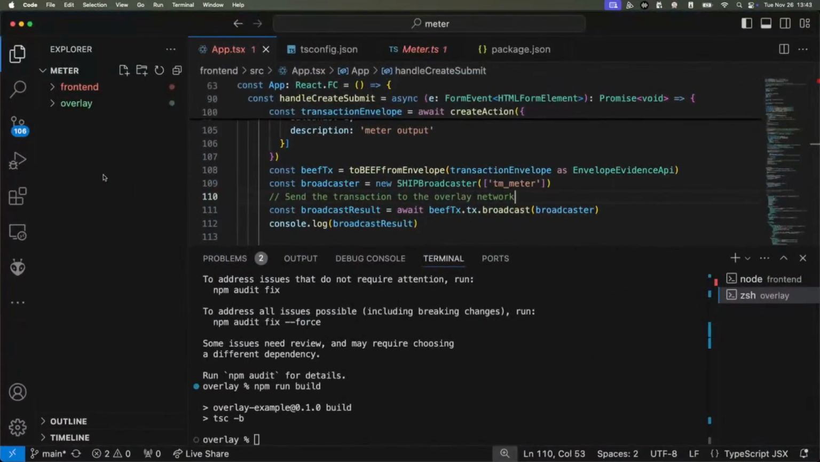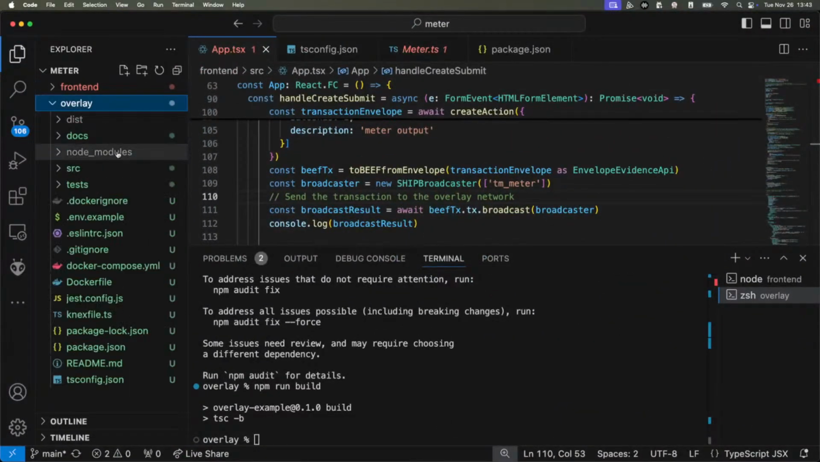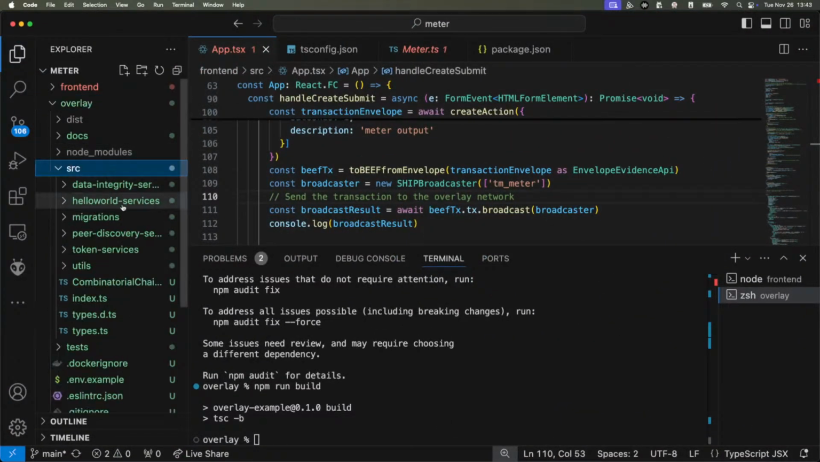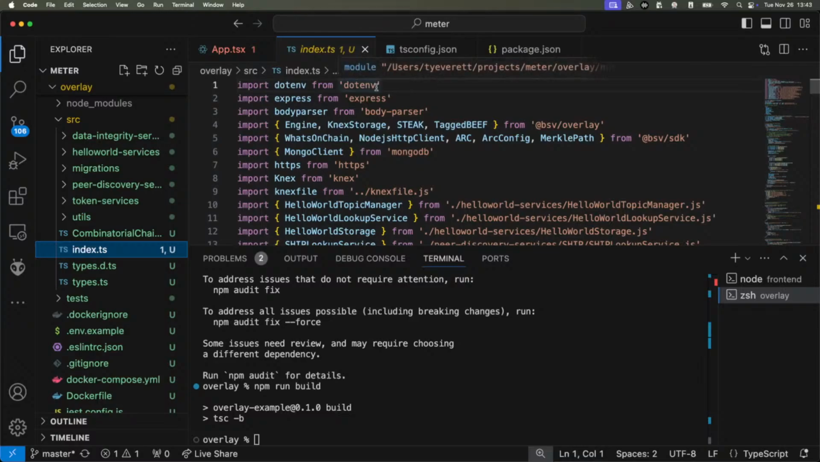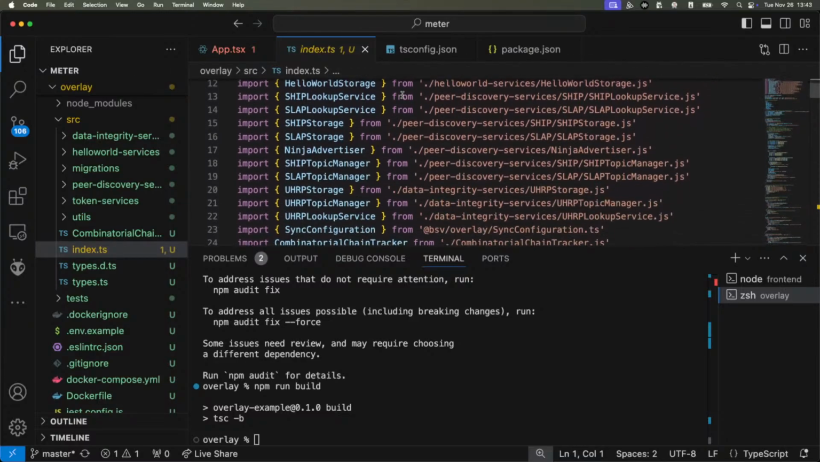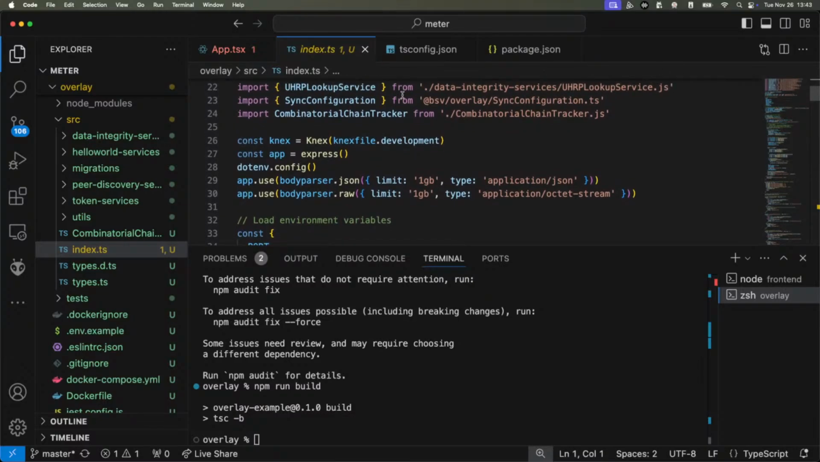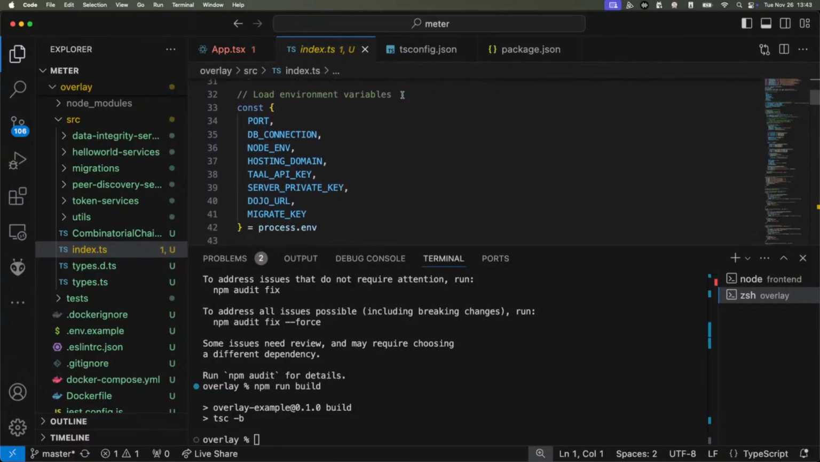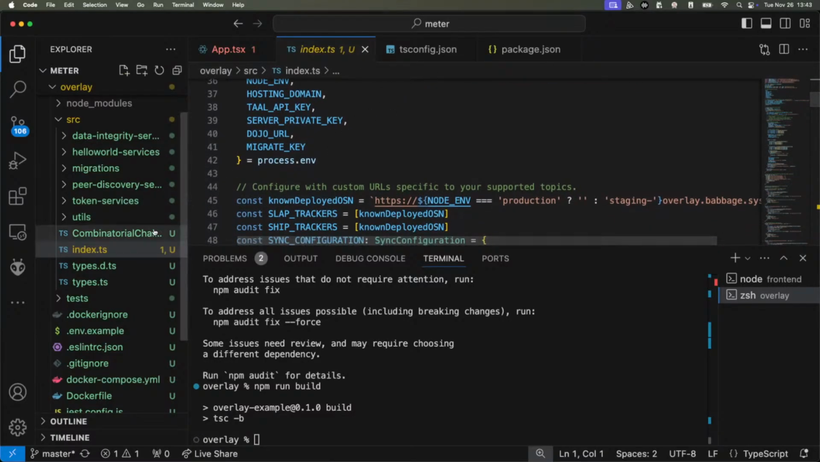In order to host an overlay service, we need to expose ourselves to the internet firstly, and do a few things like that. So I'm going to go and open up my index file where I can see a few things. I'm importing .env and Express and all of these things. We're setting up a database here for the overlay engine, and we're importing some variables here from the environment.